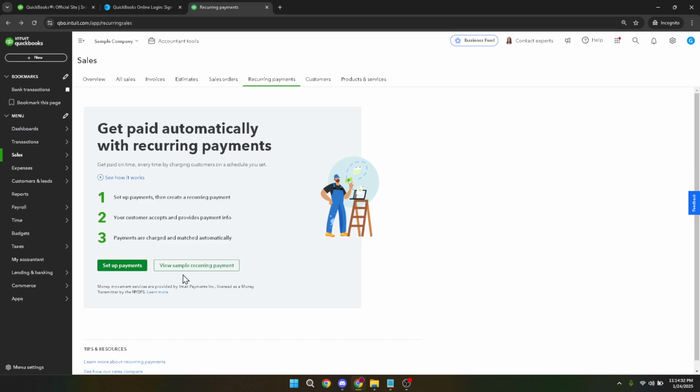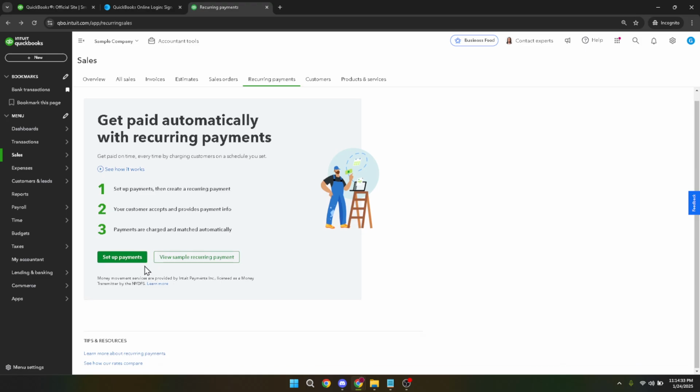With these simple steps, you've learned how to set up payments in QuickBooks Online. This powerful tool helps streamline your transactions, letting you focus on the important aspects of running your business.